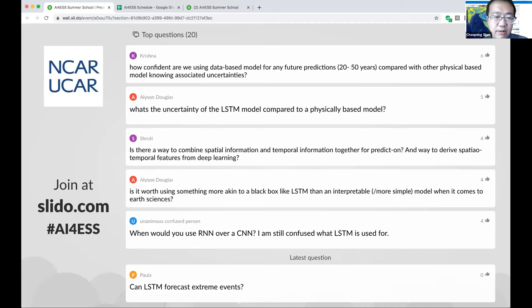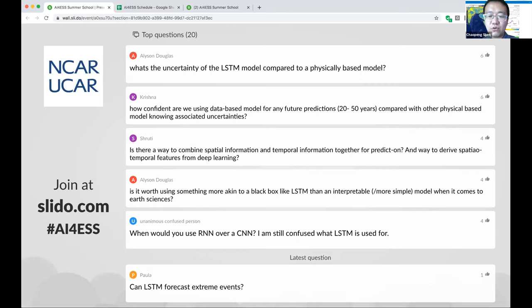How confident are we using a data-driven model for any future predictions compared to other physics-based models? I think I kind of answered that question with one of our slides. This is indeed a good question, and we shouldn't be blindly trusting the model. But we can't do this for soil moisture, because soil moisture doesn't really have very long-term trends. But the streamflow does. This is a 10-year trend.